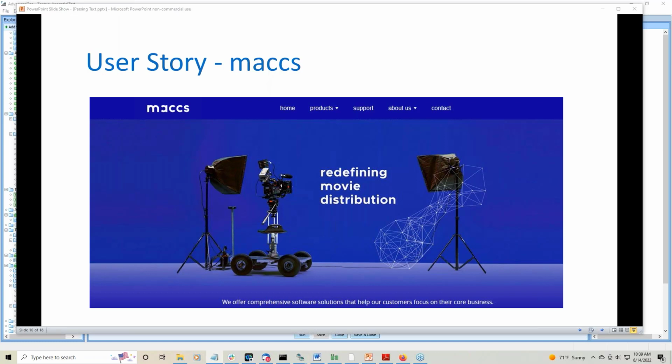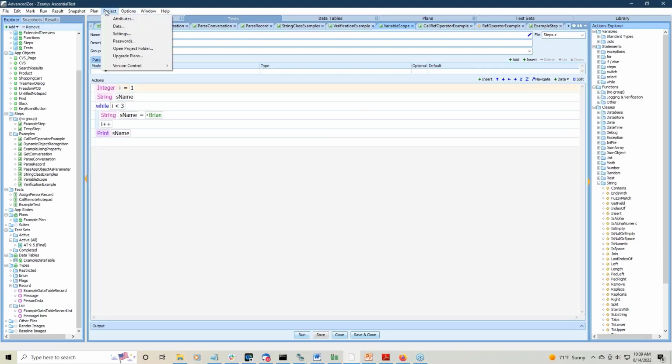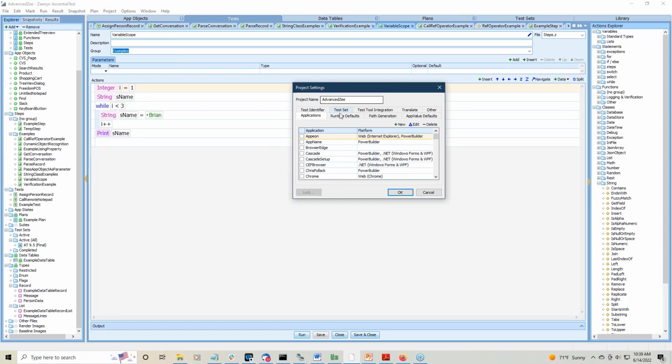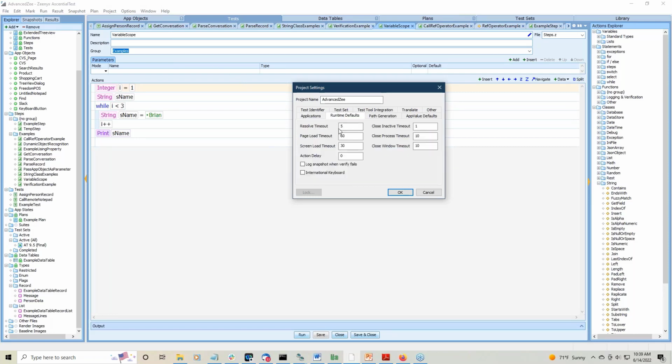Finally, now we didn't know this was going on, finally they contacted support, and we suggested that he try increasing the resolve timeout. And in case you don't know where that is, I want to show you. So if you go to your project settings and you go to runtime defaults, you'll see that the resolve timeout is actually set pretty low by default. What the resolve timeout does is it says to AscentialTest, wait at least 5 seconds before an object not found error is reported. So we're going to give the application 5 seconds to render all of its objects.